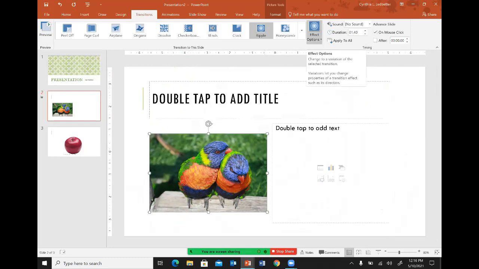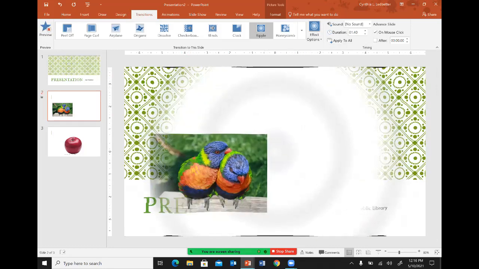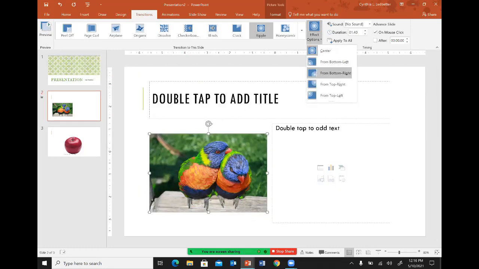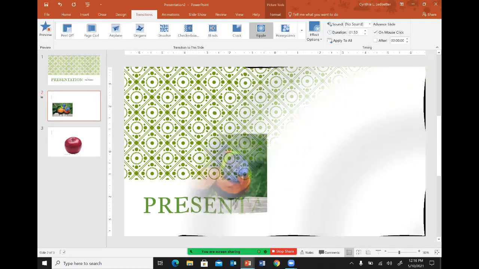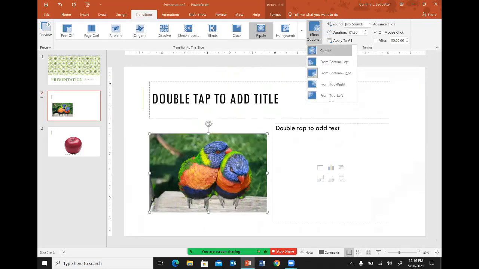You can choose effect options in the transition to this slide group. And you can see that it gives you options that are specific to that particular transition. You can ripple from the center. You can choose to ripple from the bottom right. And you can see the preview changes accordingly. Some, but not all selections feature these changeable effects.